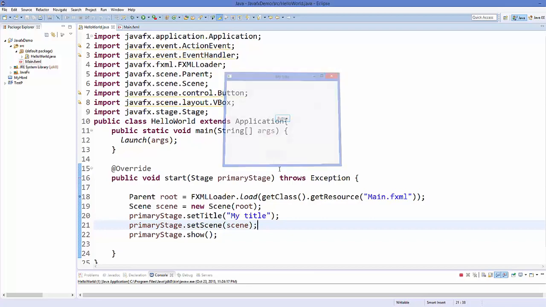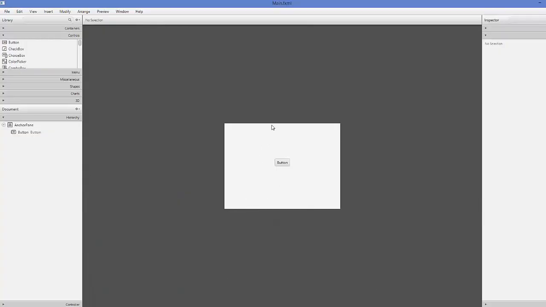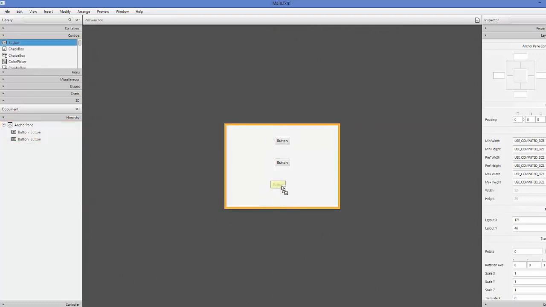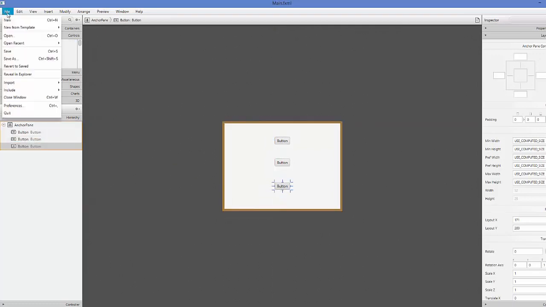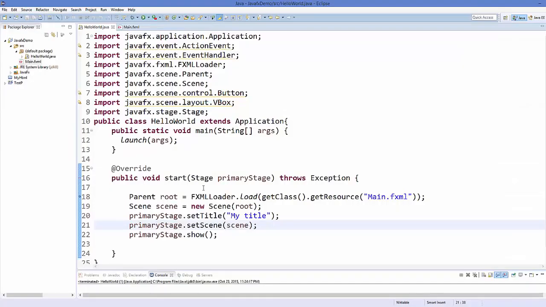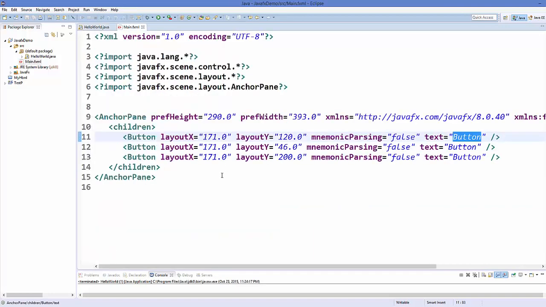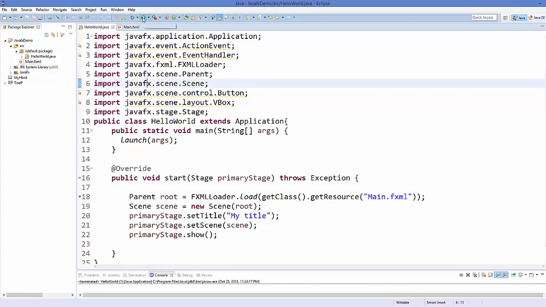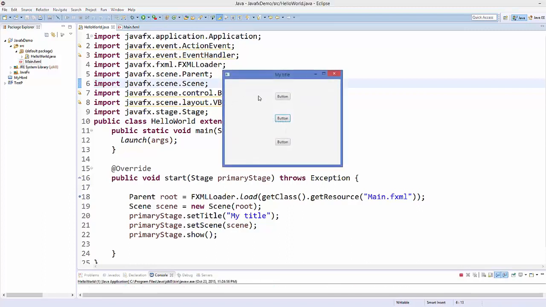So for example, I will close this, and once again I will go to my scene builder, and I will drag and drop one more button here, and for example one more button here, and once again I will save my fxml file, save it, and once again save your file here main.fxml. You can see 3 buttons added to our main.fxml. So I will run it once again, and now I can see 3 buttons here, right?